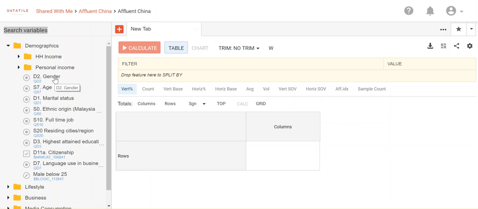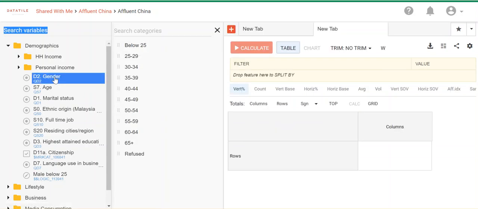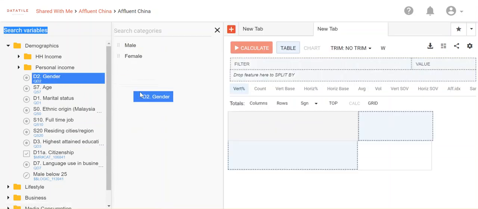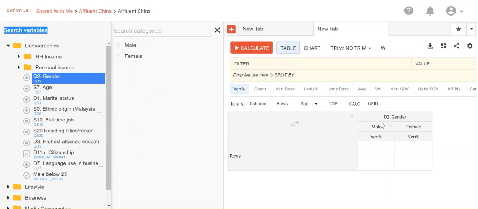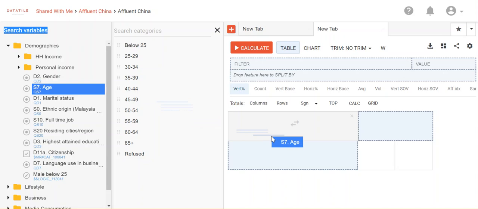All these have been set up by the user. If you want to change the appearance of these variables, you can do so in the Settings tab. But let's go ahead and run a simple cross-tabulation. So we'll take gender and age.